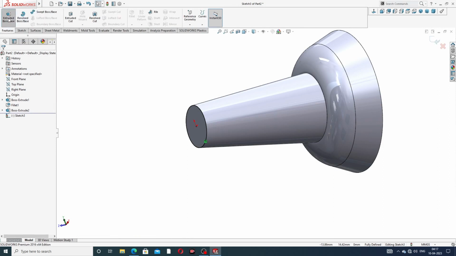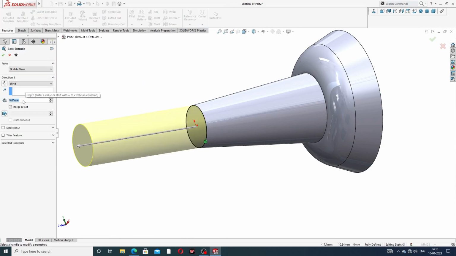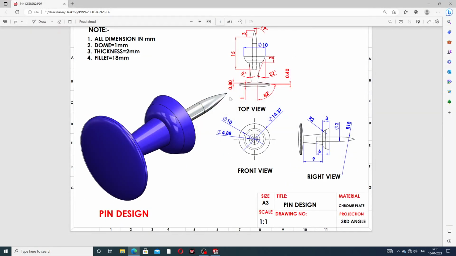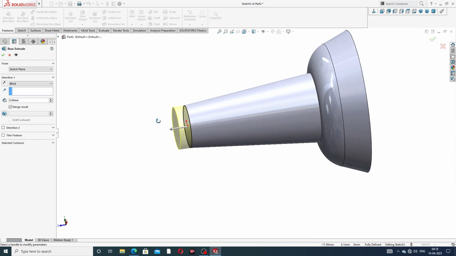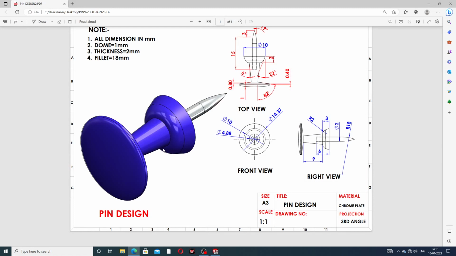Use Extruded Boss, and this length is 0.8 millimeters. Okay, this is perfect, and this body is correct.